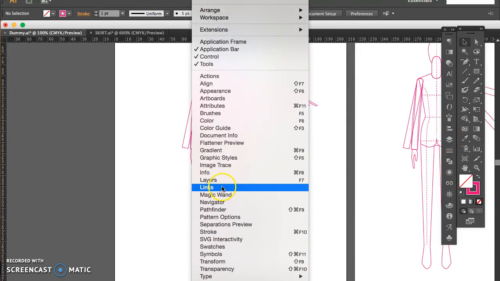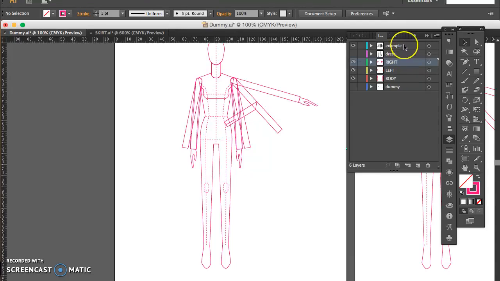Go up to Window, choose Layers. So we're just going to create a new layer called Skirt. And everything is going to be done on this layer, so that just helps you organize your page.